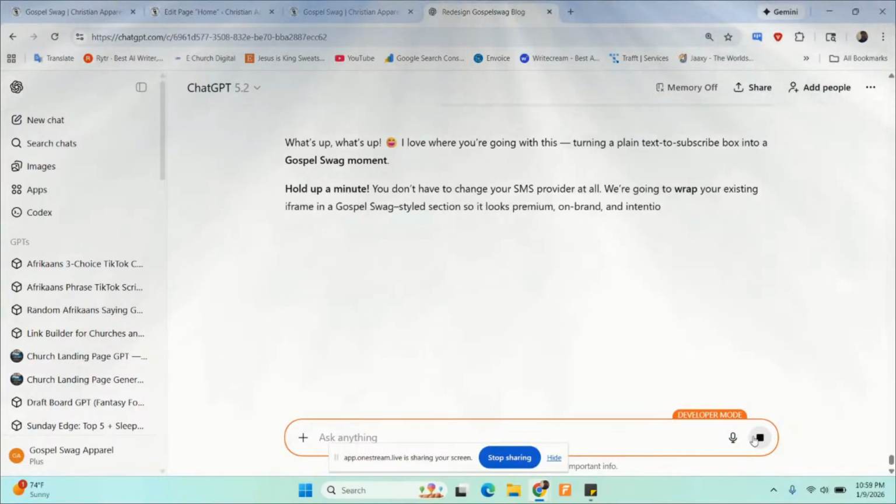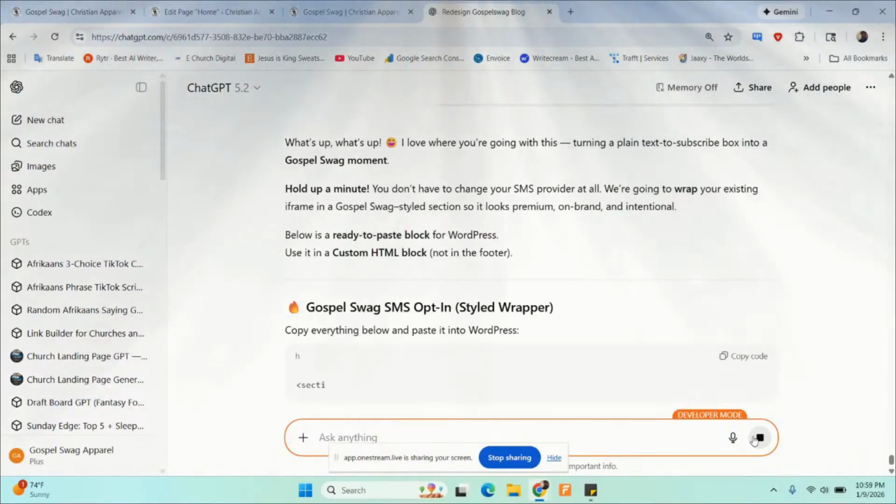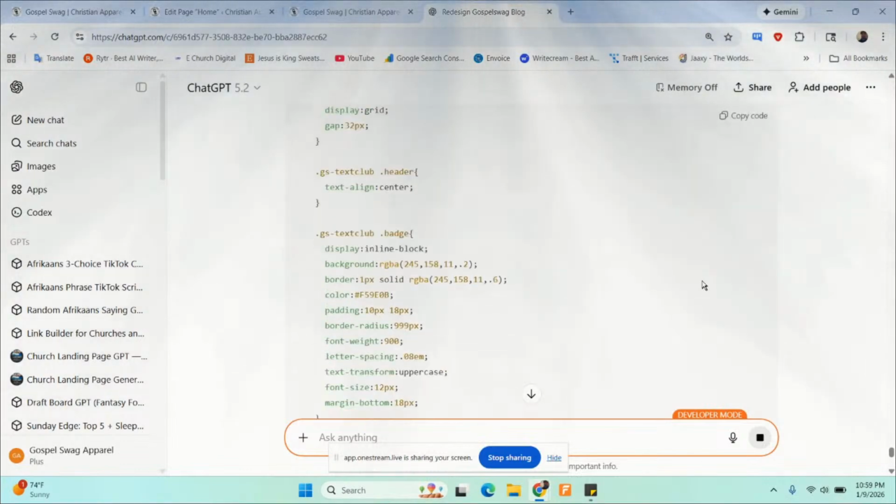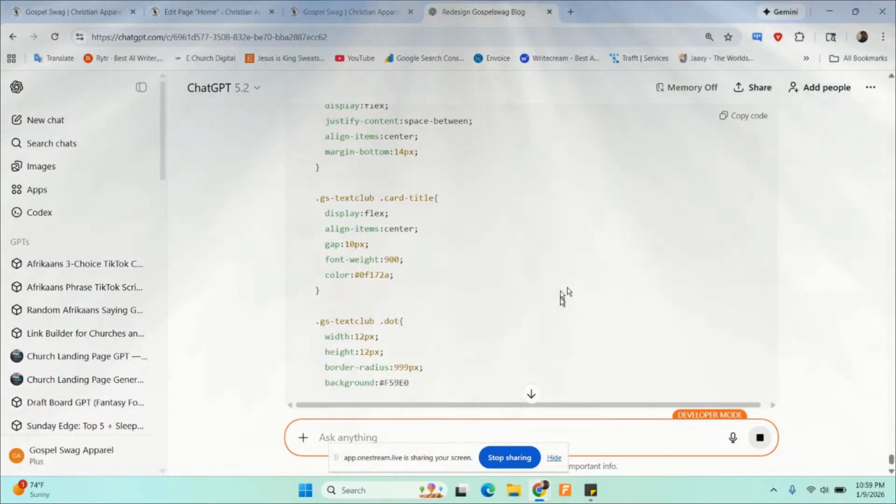All right. I love going with this, turning a plain text to subscribe box into a Gospel Swag moment. You don't have to change your SMS provider at all. We're going to wrap your existing iframe in a Gospel Swag style section so it looks premium, on brand, and intentional. Below is a ready to paste block for WordPress. Use it in a custom HTML block.